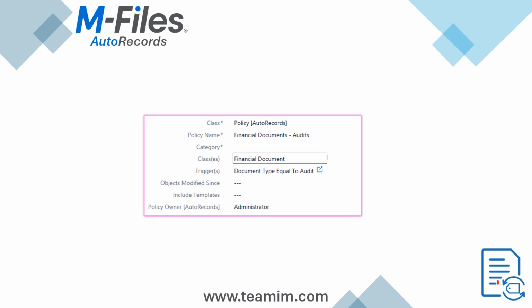The next thing we'll do is select the document class or classes that belong in this policy. In this case, it's just the financial document class. However, since there are many types of financial documents, we need to add a trigger to limit this policy to specific types of financial documents. Only documents that match the criteria in the trigger will be included in the policy.